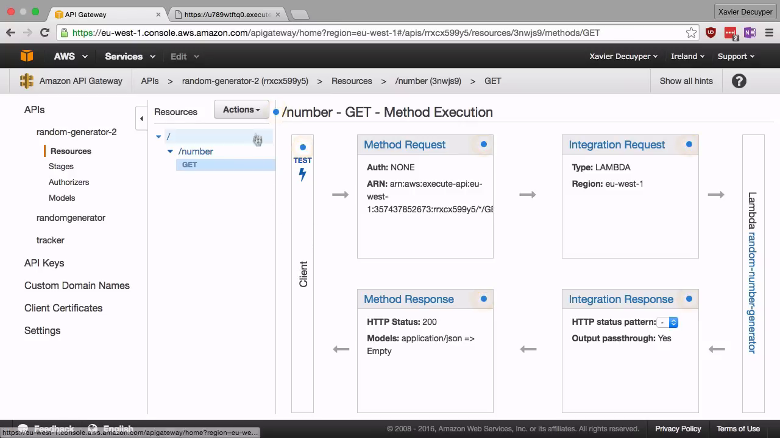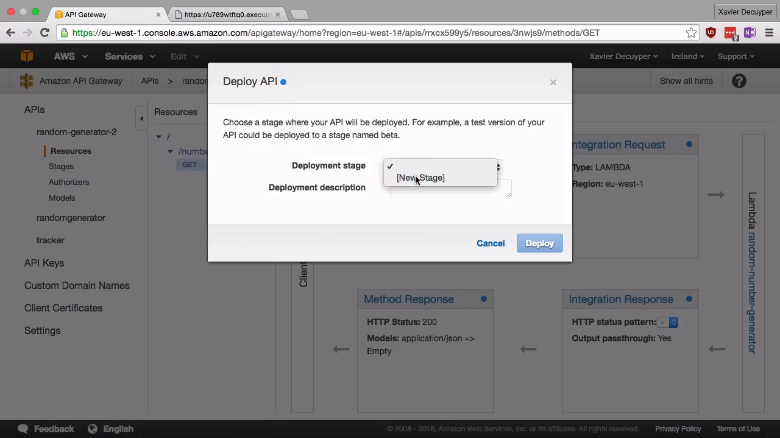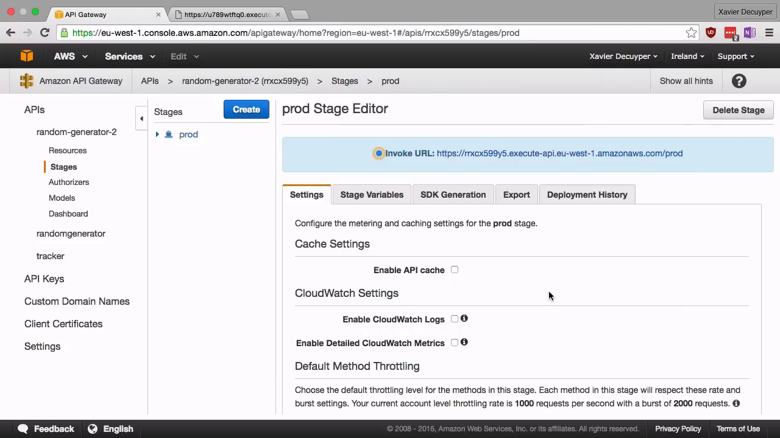We've hooked it up. We can now go to actions and click deploy API. We're going to create a new stage for this. We're going to call it prod, the production environment. We're not going to give a description, not going to give a deploy description. We're just going to hit deploy here. And API Gateway gives us another API, another URL for our API.